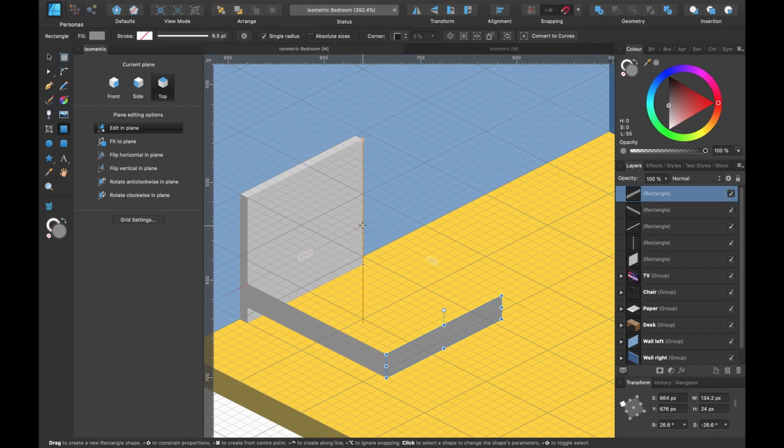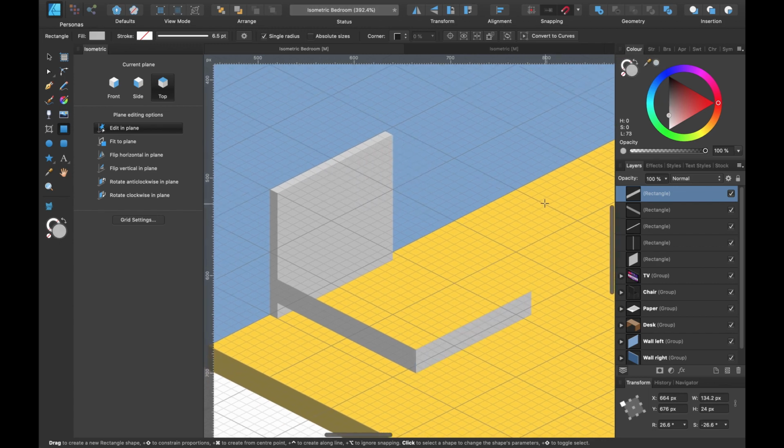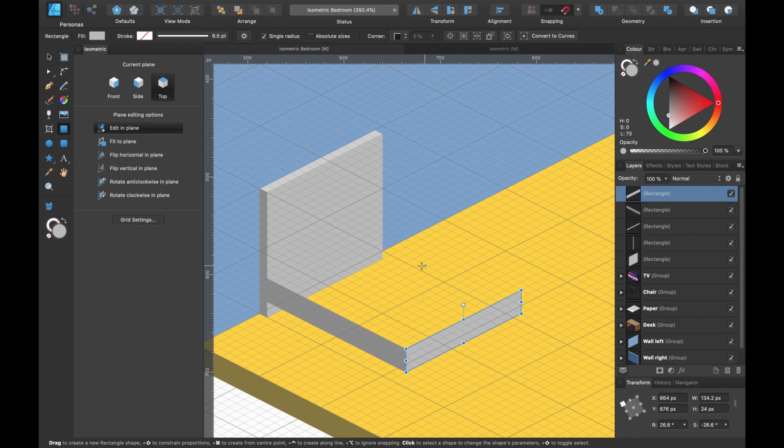I'll just check again. Yes, we're in the right place. Okay, let's make this color the same as the headboard. Again, the eyedropper tool, let go and click on the little circle, and we've got our color.